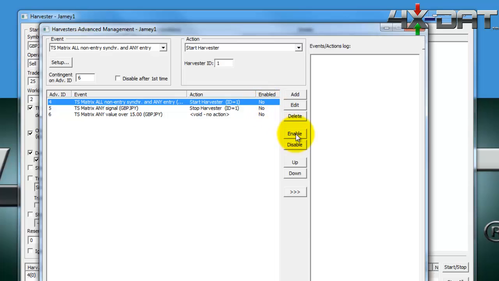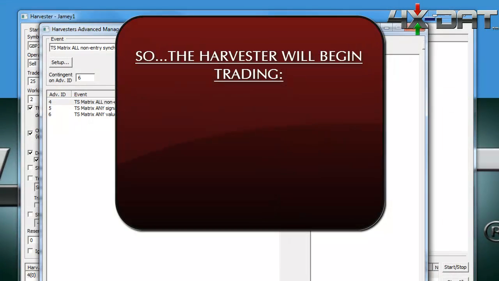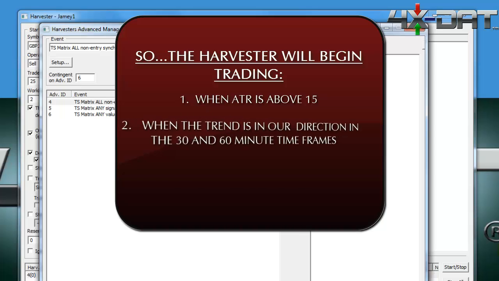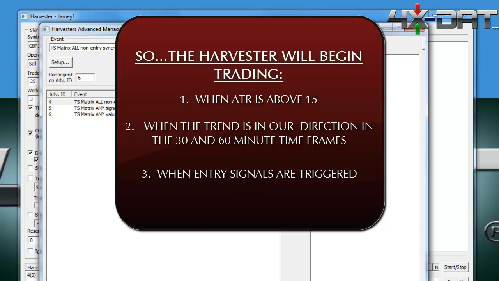So to summarize, our trade setup will only take place as long as there's some movement in the market, based on our selection of average true range, and as long as the trend is in our direction, which we've specified on the 30 and 60 minute chart selections, and if any of our entry signals have been triggered. The harvester is now waiting on all of these conditions to be met before it begins trading.